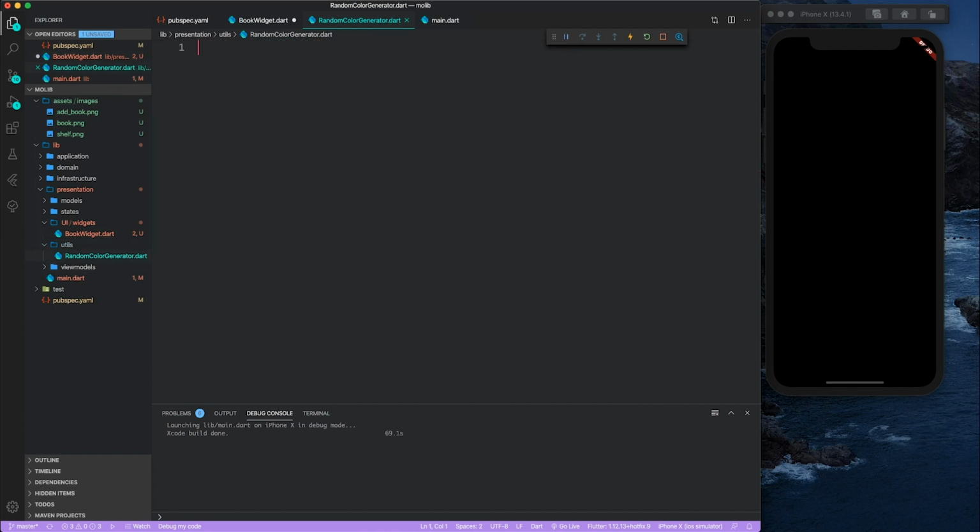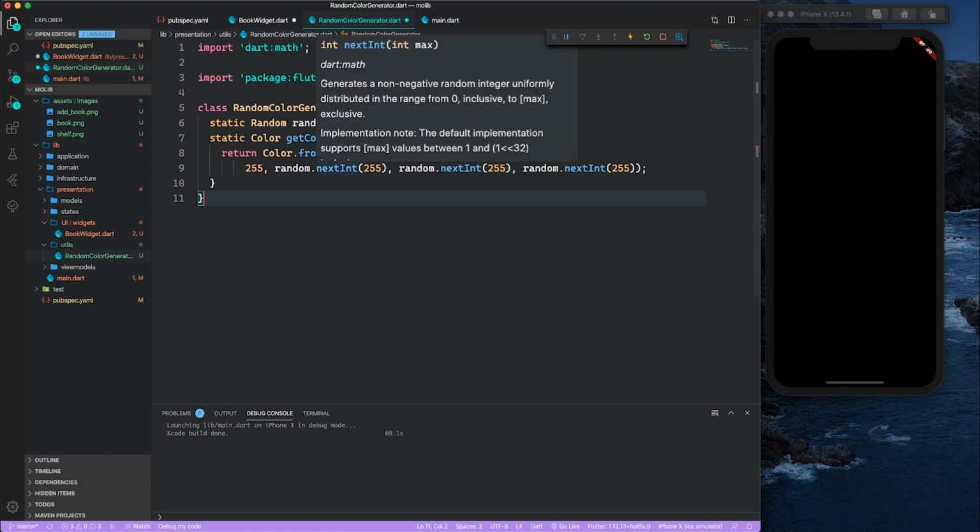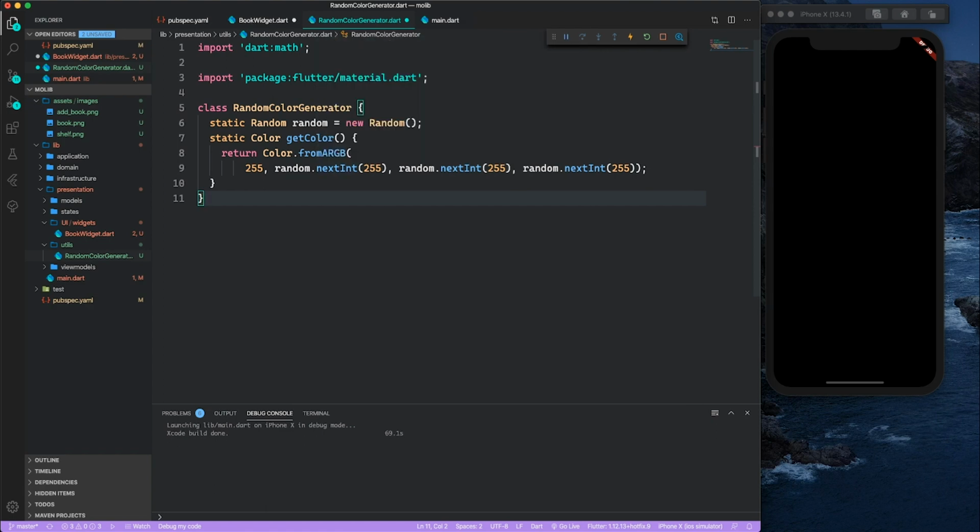And I'm just going to copy and paste the code. It's a very simple code. Use the random, a method called getColor, and from that it generates some random numbers for each of the RGB segments, and a random number from 1 to 255, if you know how RGB works. So that's my random color generator.